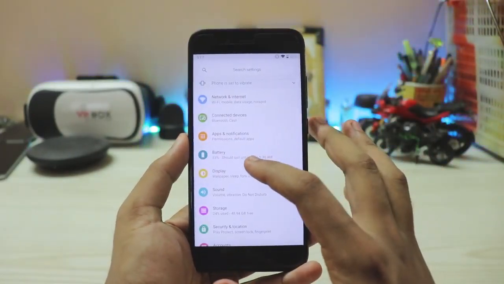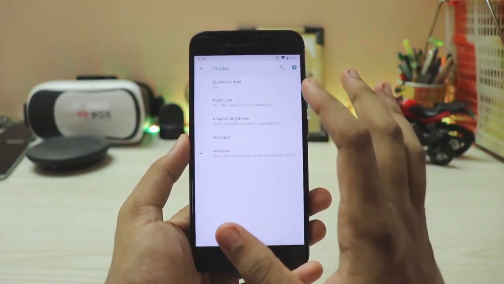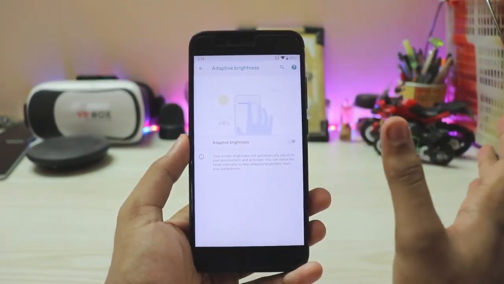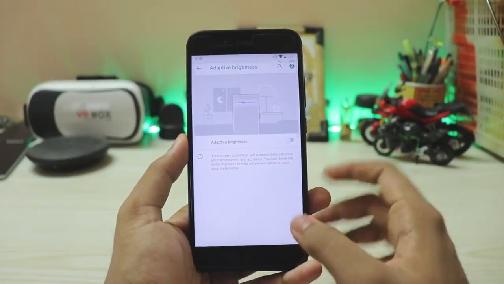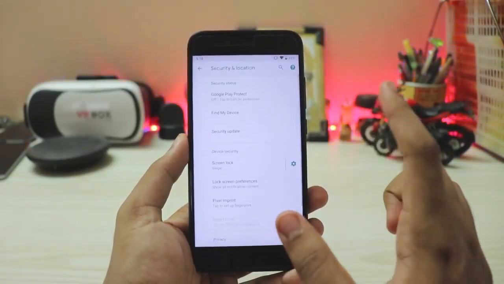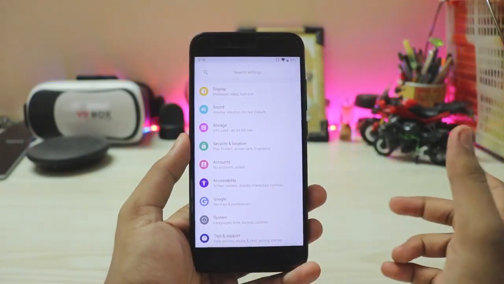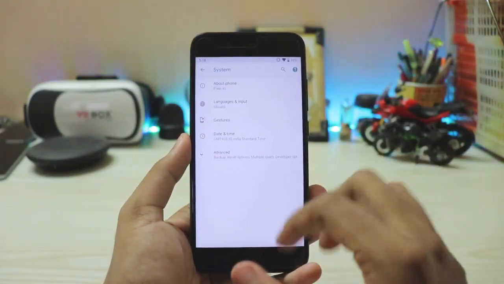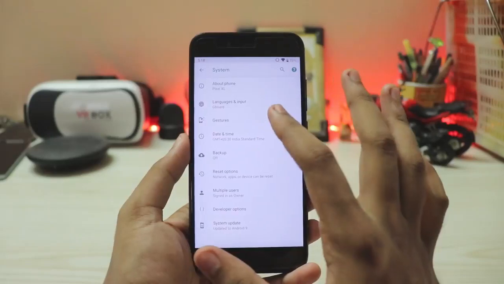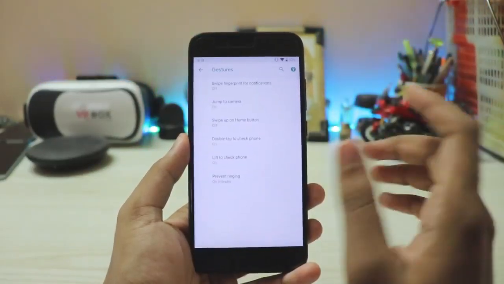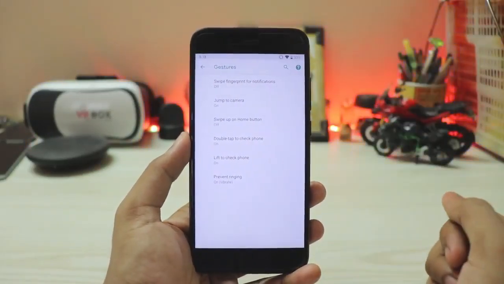Yeah, there are a lot of animations added by Google. Let's just go to display. Even adaptive brightness has a new animation, as you can see. Looks pretty cool. In the security, you have fingerprint scanner and everything fully working, which is a very nice thing. Then you have no Dolby support because it thinks it's a Pixel phone. Then you go to the system, about phone, not a lot of stuff, but if you go to the gestures, there are far more gestures compared to the Android 8.1.